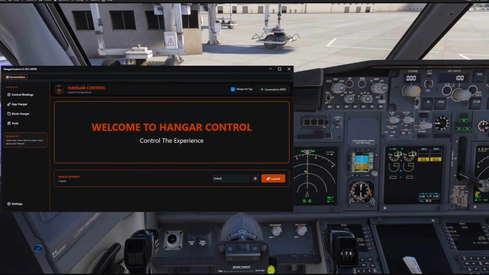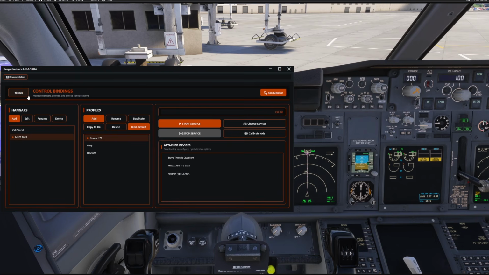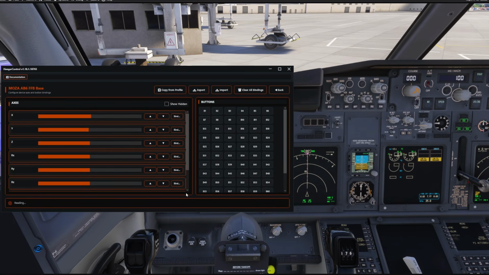Alright, let's go ahead and get straight into what we are here to talk about today. So obviously I'm going to start my sim first. We have our 737-800 loaded up. We're going to find our AB6, which is what we're going to be using for today's example for most of the controls as far as our yoke and our rudder pedals. So let's go ahead and get right into it. First, let's talk about the yoke.